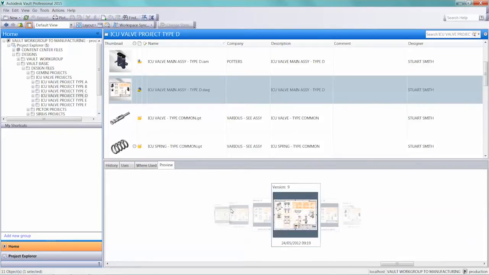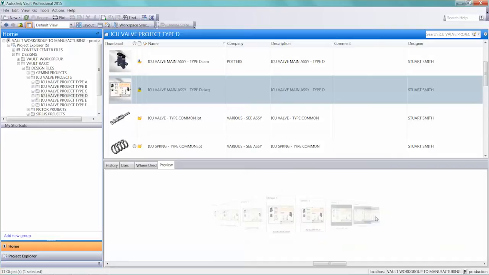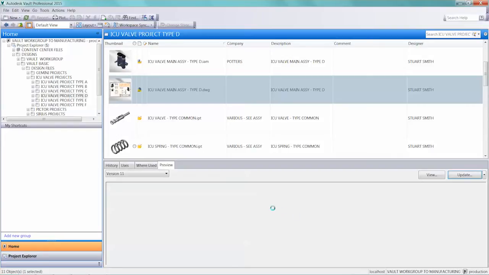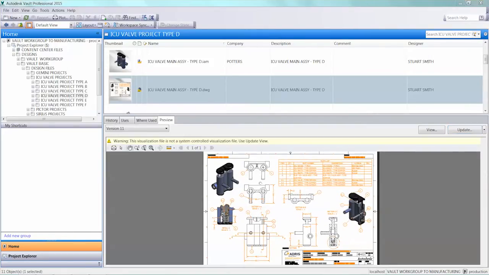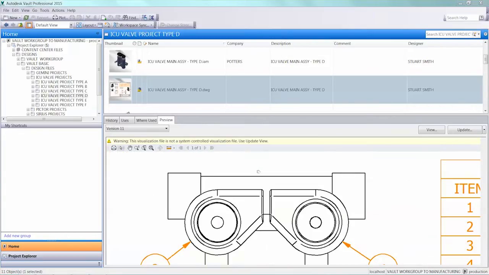We can preview any previous version of our document. In this example we want to view the latest. So straight from Vault we can view. We can adjust the interface if required to give ourselves more room. And we can start to navigate the document.